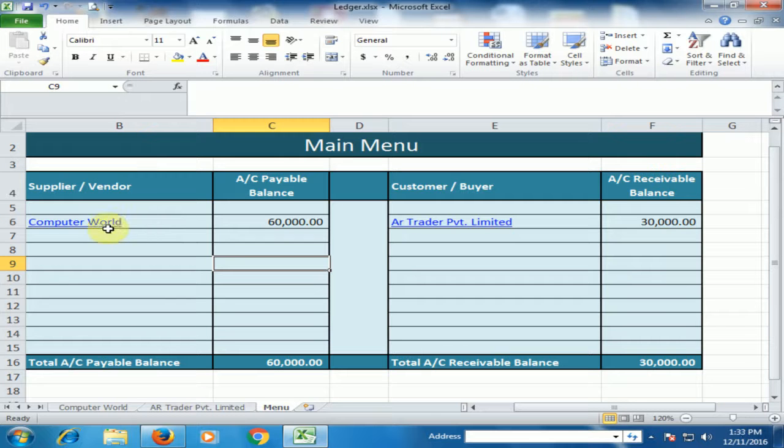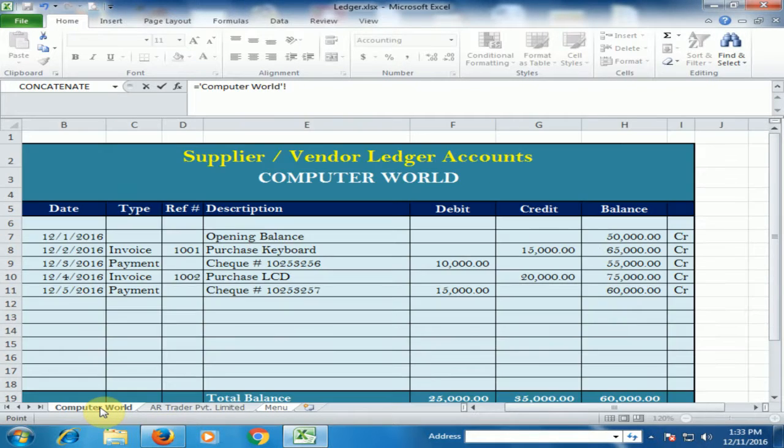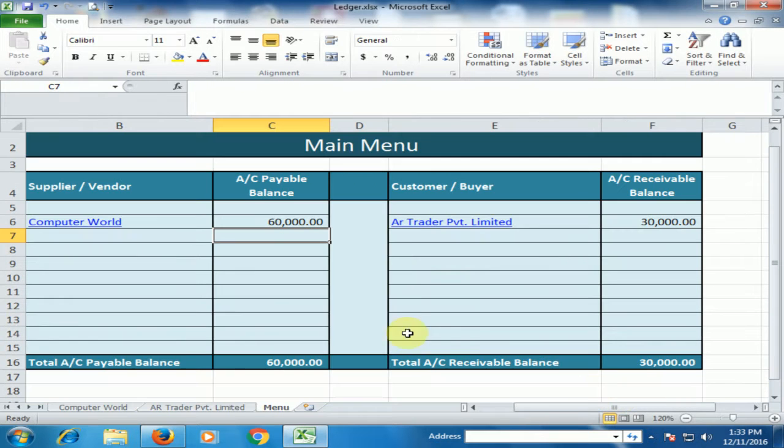First, supplier: Computer World and their balance are showing here. How can we display this balance? Just press equal to, and Computer World is a supplier. Just select here, select this balance, and press enter. The Computer World balance will be displayed automatically here.